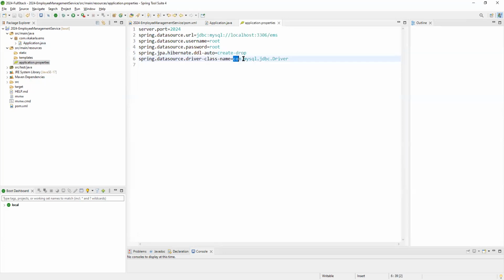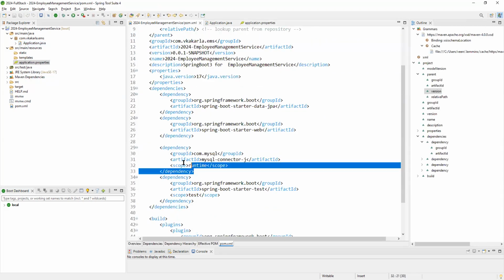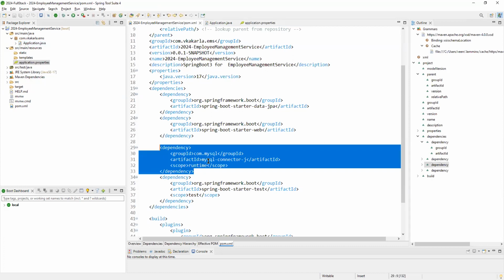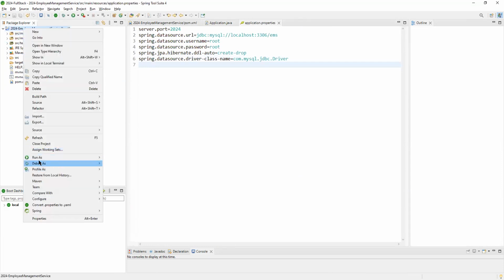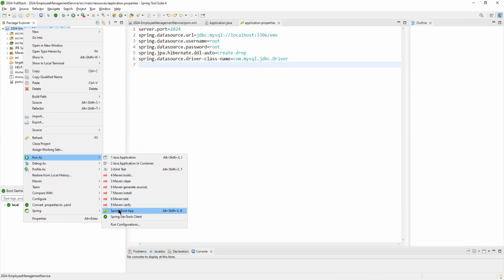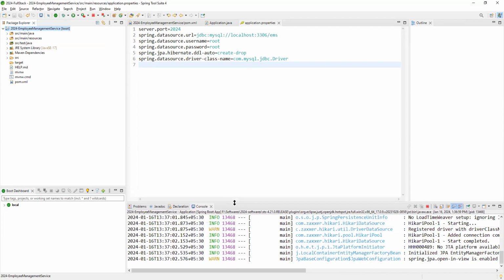Okay, so the MySQL driver, obviously we know, right? We added the MySQL connector dependency in our pom.xml, so the driver class will come from the starter dependencies. I added it here. So let me run this application. I'm just running it as a Spring Boot application. One step and it will take care and run.